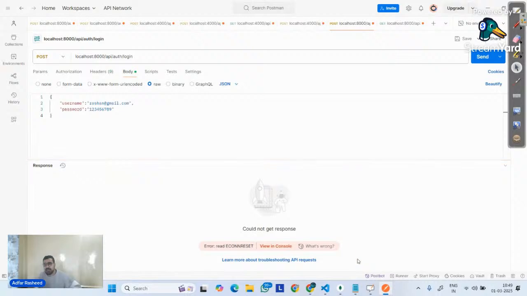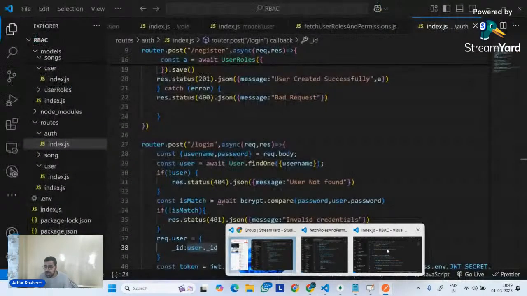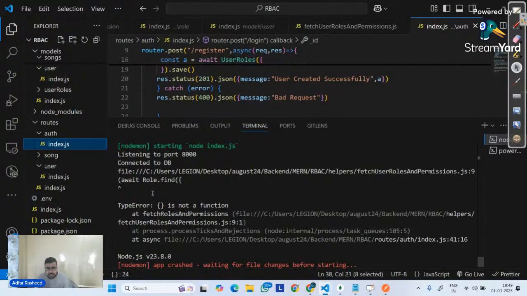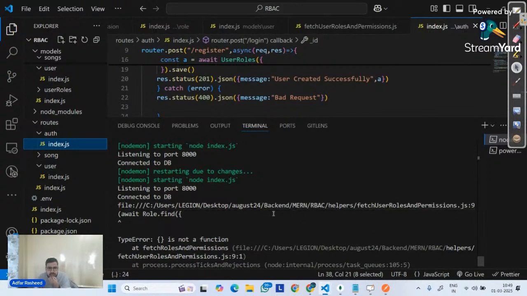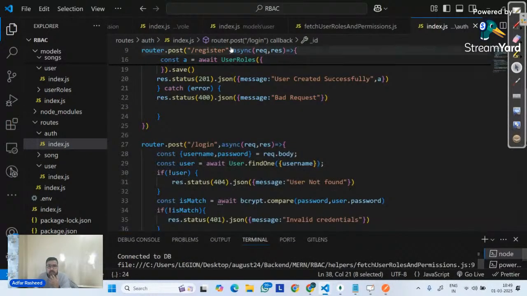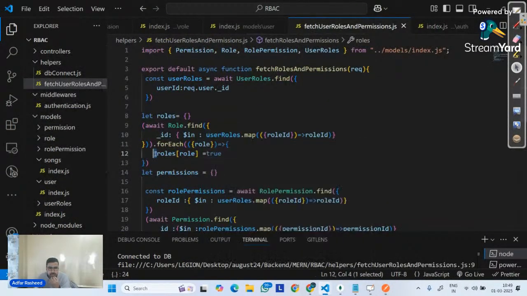If I have sent it, it says there's an error. Let's try to figure out what the error is. If I go and try to extract the error, it says app crashed. Await role.find is not a function. There's an issue. What is the issue? That curly brace is not a function. What does that mean? So let's go to fetch users and permissions.